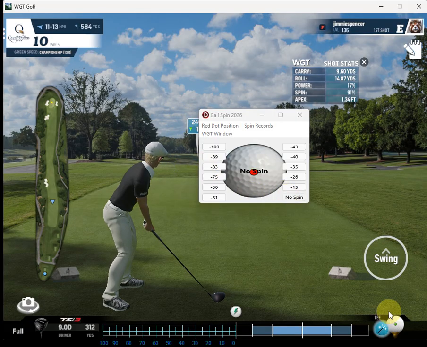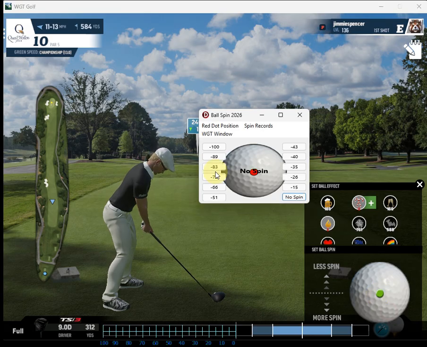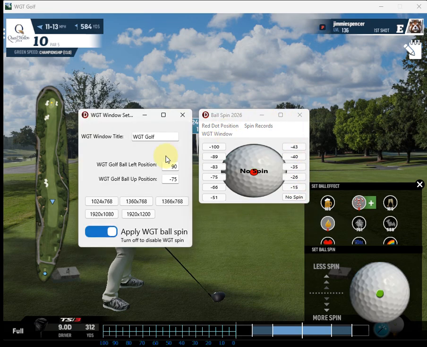So no spin, and you see how it grabbed the center of that green dot. You can adjust that if you need to with this WGT ball left, how far left to go of the screen percentage, and then how far down of the pixels of that percentage to get to the center of this green dot, or close to it, right?